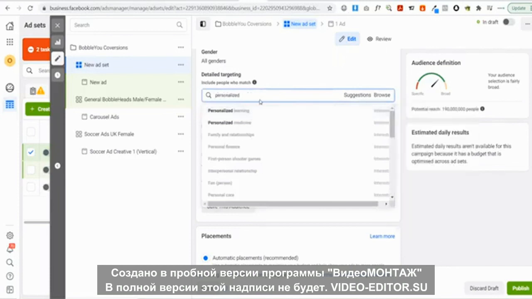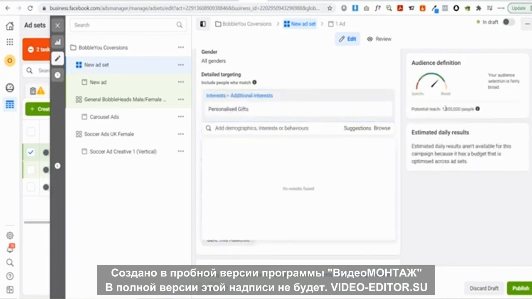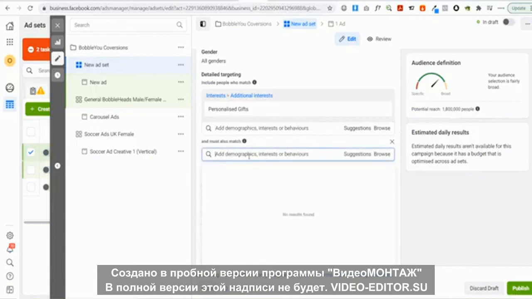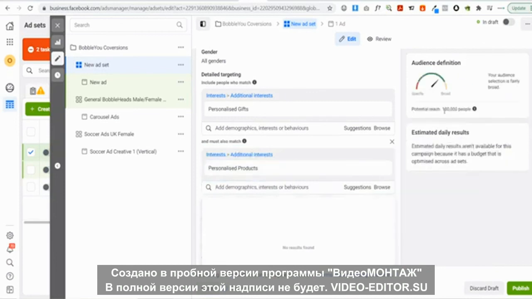You can come over here. Let me type it with an S. Let's see, I believe, yes. So you can see we've got personalized gifts and we've got personalized products. If we click on personalized gifts over here, we can see the audience is still 1.8 million. We could narrow this down again. If we go to narrow audience, we could go for personalized and then go for products over here, and we can see that's 130,000.